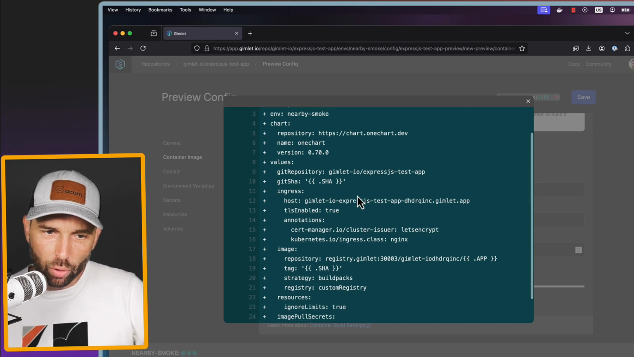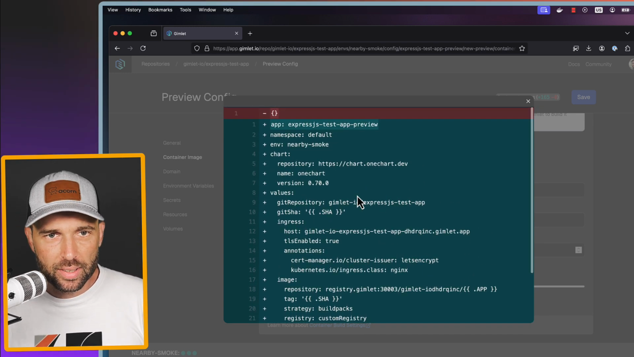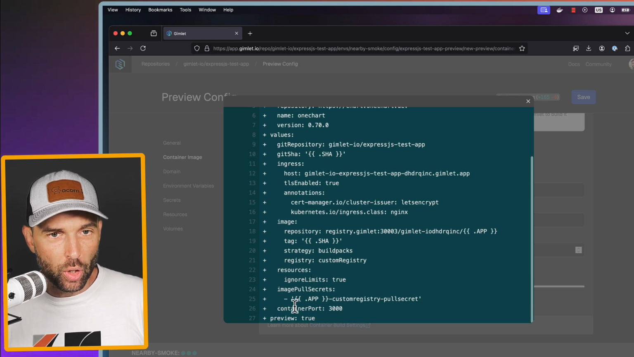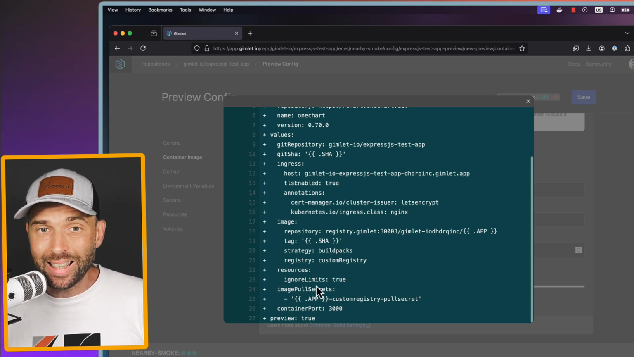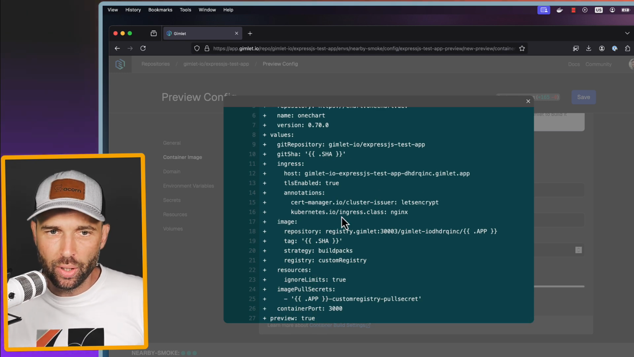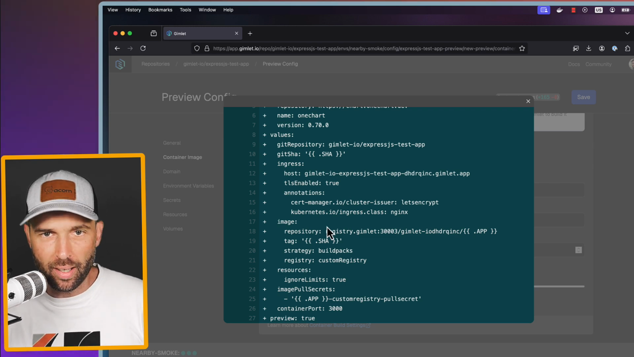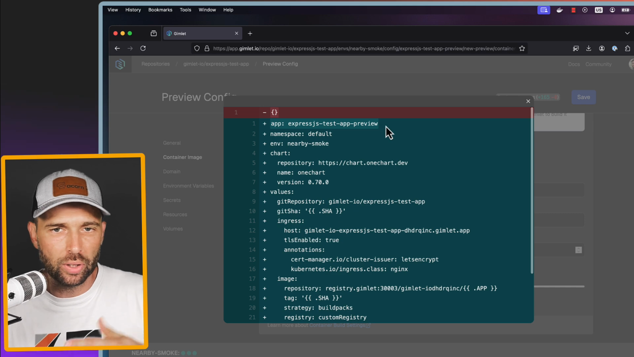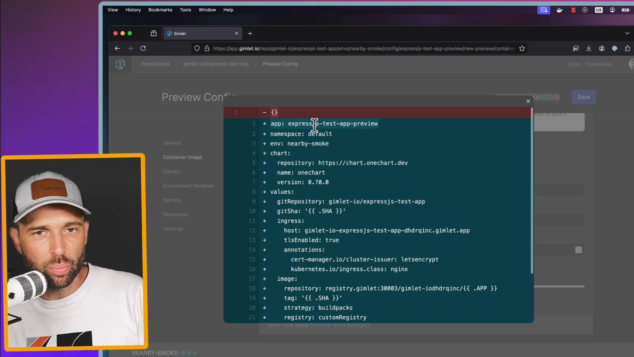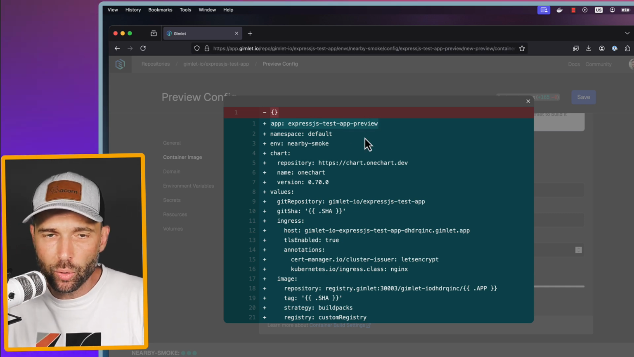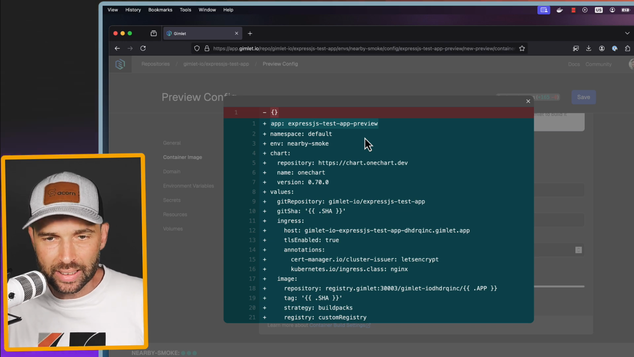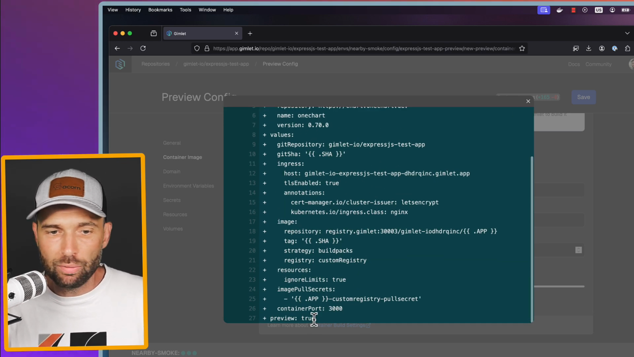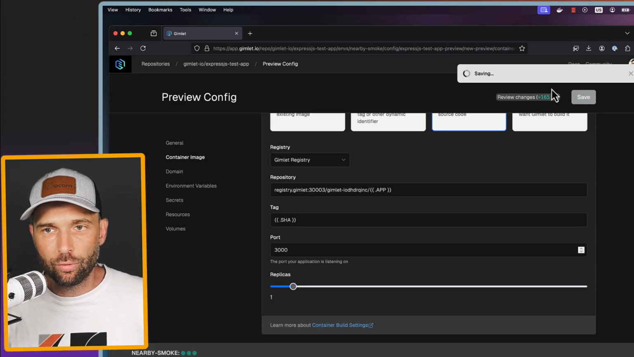I can review the whole configuration. So this is the Gimlet manifest. It looks like any other Gimlet manifest, except there is a preview true flag inside it. This is syntactic sugar. Underneath, Gimlet unfolds this and puts in a bunch of variables. So for example, the application name is not going to be Express.js test app preview. Instead, there will be some variables inside, but that's hidden from you. So this syntactic sugar preview equals true does everything for us.